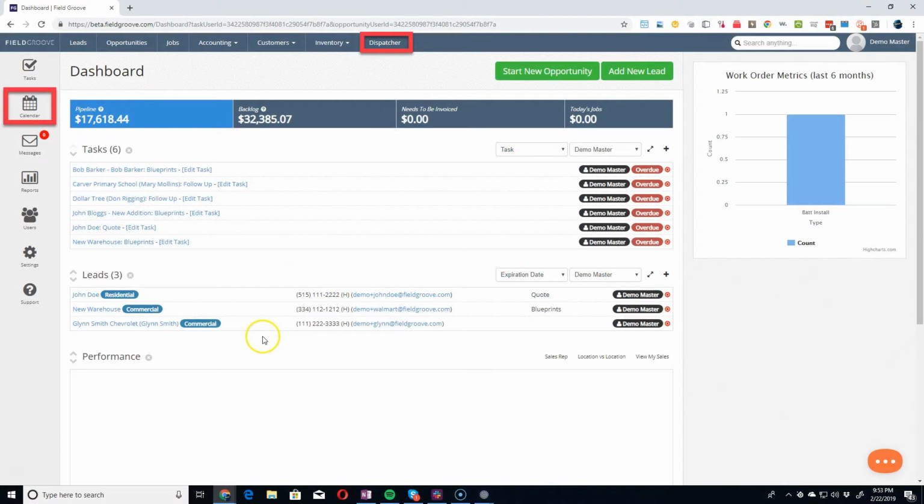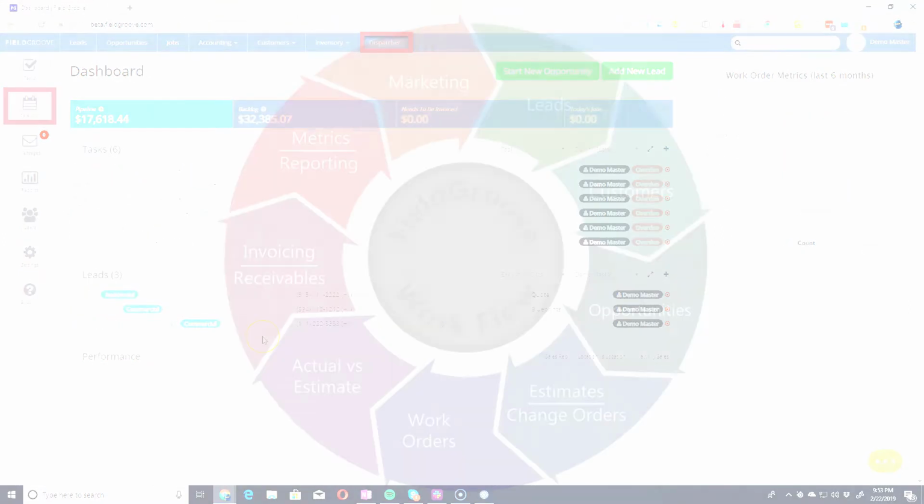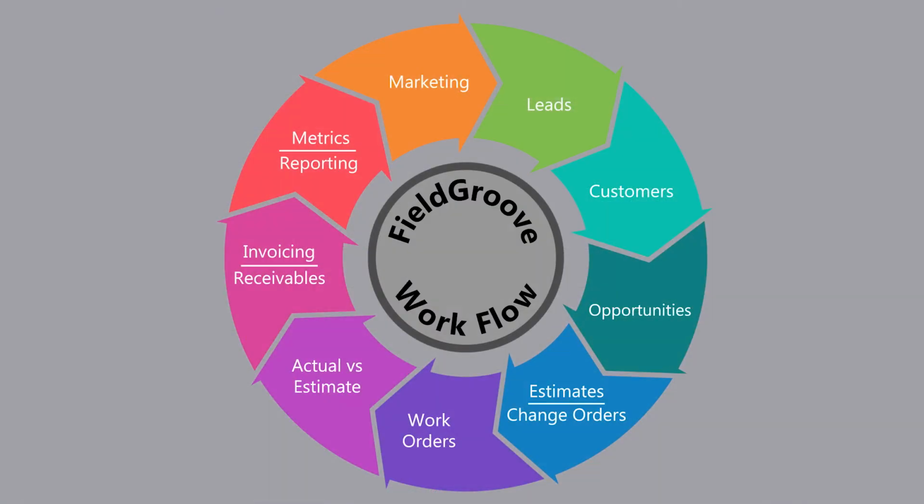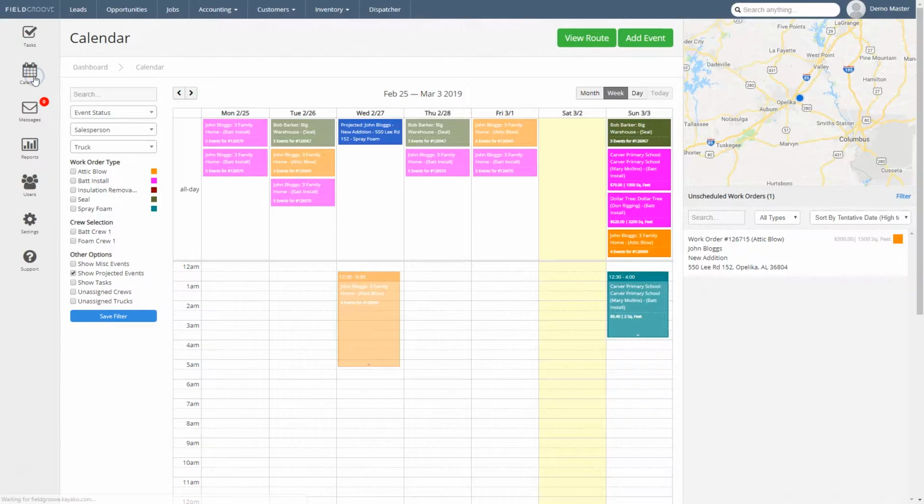This video will review FieldGroove's calendar and dispatcher. The calendar and dispatcher are key parts of our workflow that take estimates through the scheduling process. For more information on the workflow, see our previous training videos to learn about the dashboard, leads, estimates, and more.